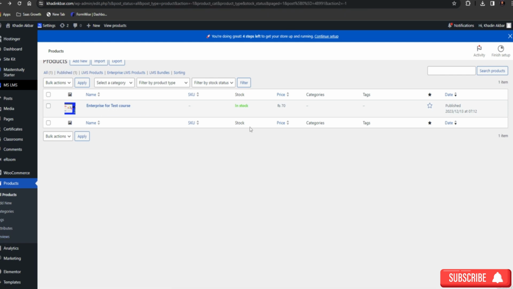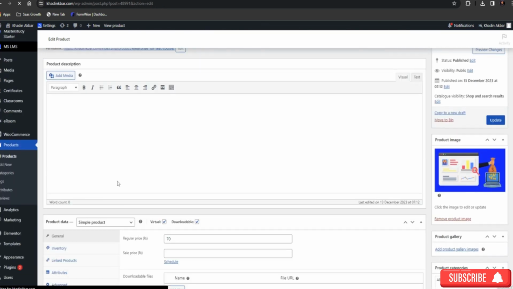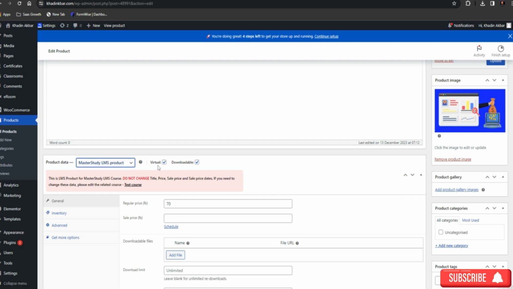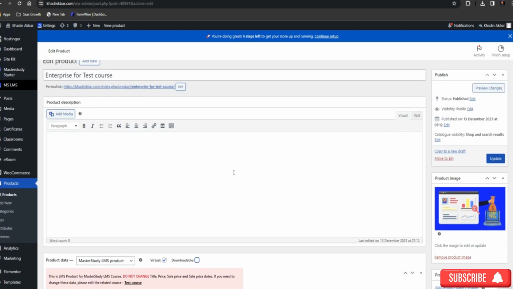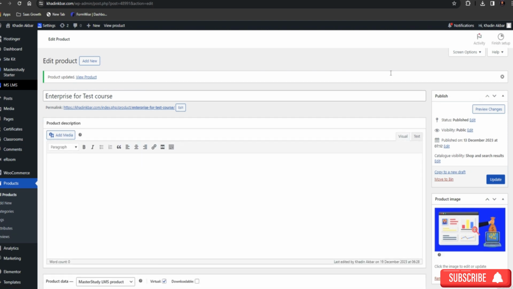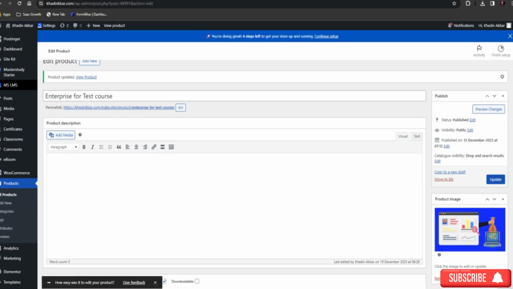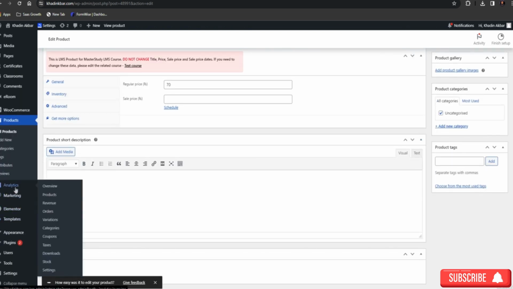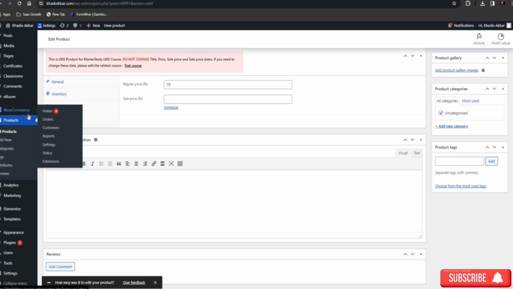And to the products that are already added, I'll go to those products, and from product data I'll select Masterstudy LMS product. It's virtual. And I'll hit save. And the upcoming products that you will add or publish after integrating it would be automatically synchronized. And after that, you would be able to access other payment methods in Masterstudy LMS as well.